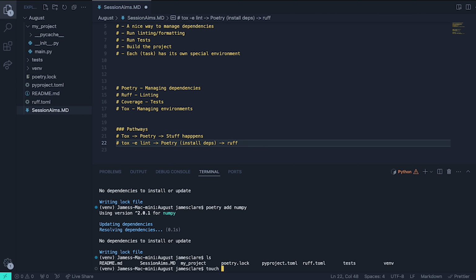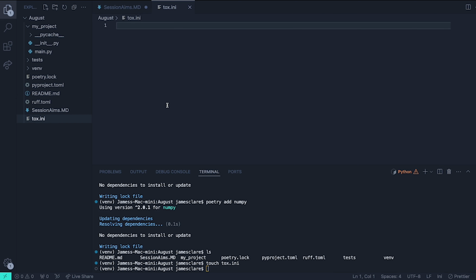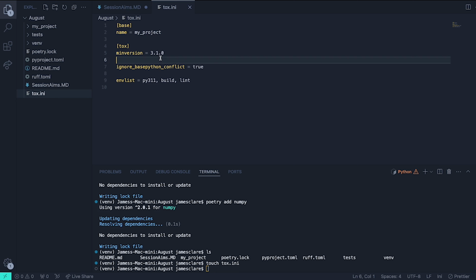So if I do touch tox.ini, we should see this appear there as a blank file. I'm going to quickly paste in a simple configuration, and here is my simple configuration. Now in this envlist here, this is where we define the different jobs you want to do, and I have a lint job here. You can see that this name, my project, matches the name of my actual file here. That's really important, otherwise Tox is going to be very unhappy with you.